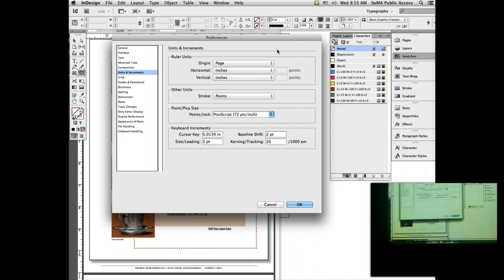Who uses PC? Do you know how to change the units and increments on a PC? It's not the same. Oh my god. I tried Googling it. I'm just confused. Okay, so finish this and we'll walk through it. Yeah, I know where it is. It's under Edit. This one.